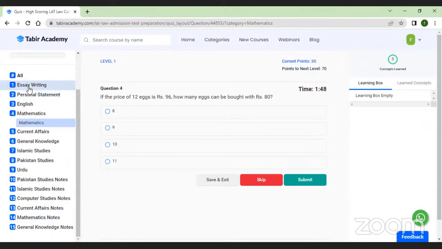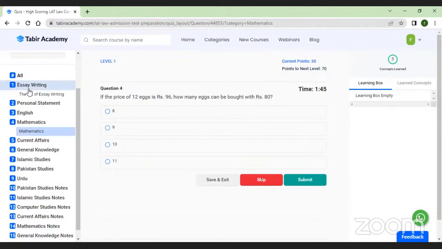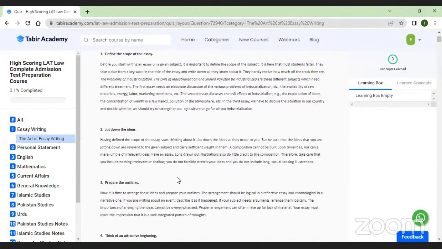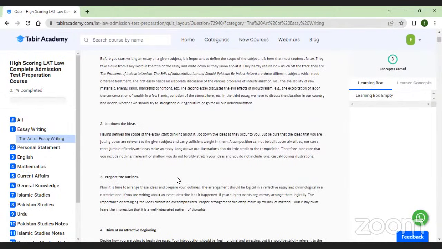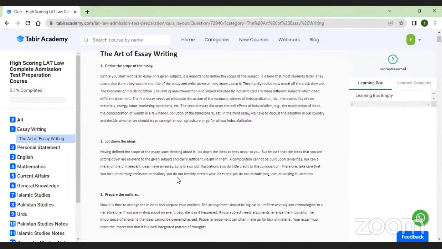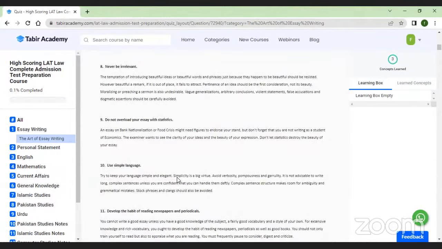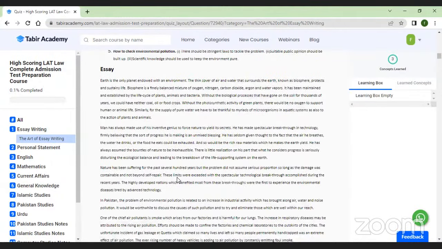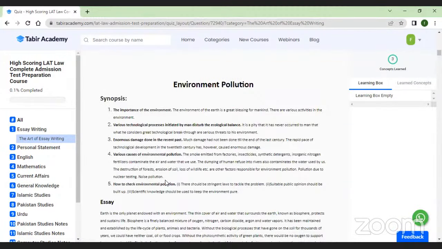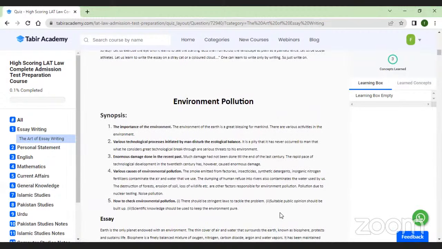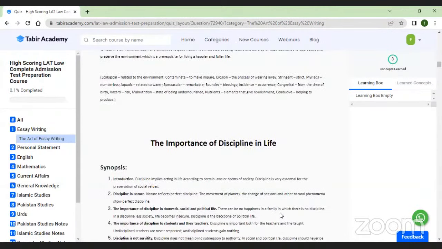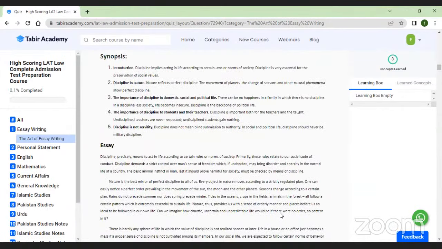Besides MCQs I just want to give you an overview regarding essay writing. So right now we also have these amazing notes of English essay, and these are all the questions that have previously appeared in past papers, and solutions of those questions. You can see that we have also given some synopsis. So a synopsis basically gives you an overview of what kind of way you should approach the question, and what approach you should take to write the answer.